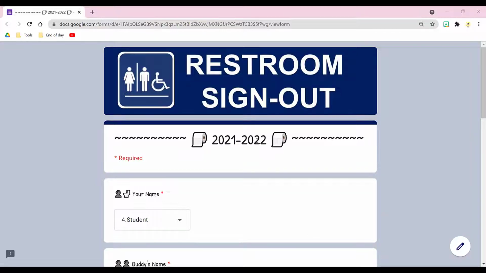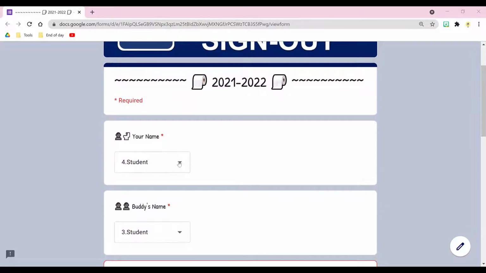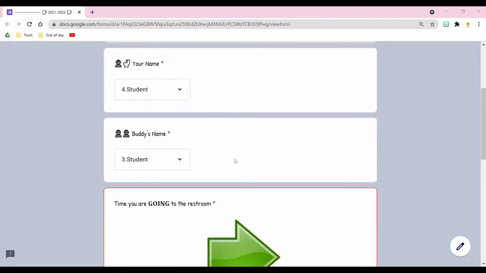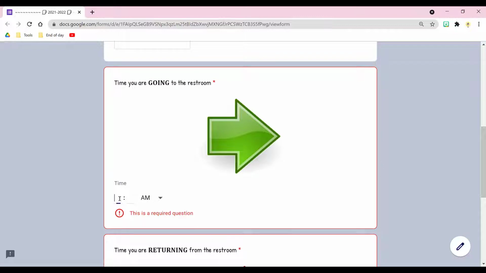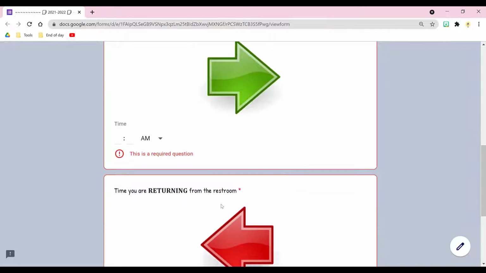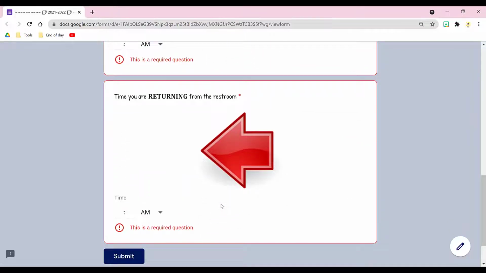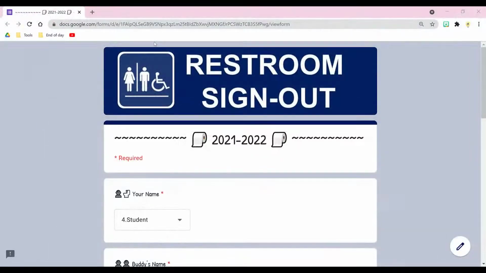So how it works is that students select their own name from the drop-down menu, and then they also select their bathroom buddy's name. And then they're going to input the time that they're going to the bathroom. If they're not sure of the time, I usually tell them to check the bottom corner of their computer screen. And then they'll go to the bathroom, and when they come back, I'll have the students input the time that they returned from the bathroom and then click submit. And it's as simple as that.